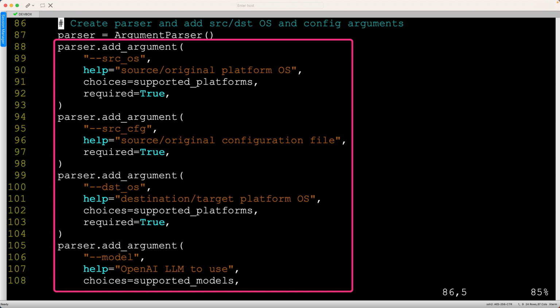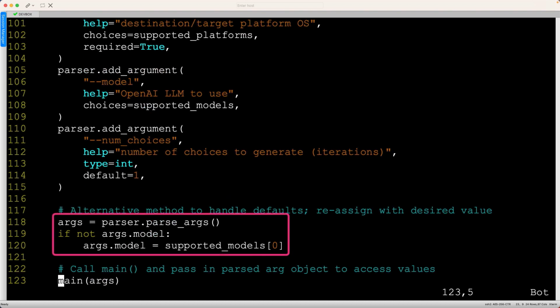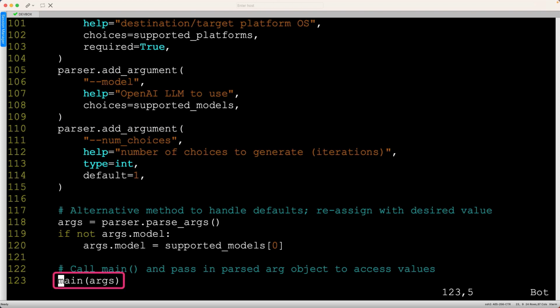Note that specifying a model is not required. That's because I've implemented some logic to select a default model. If the user has not specified a model, we'll assign it to the first model in the list of choices. This is GPT 3.5 Turbo, which is the least expensive and is good for development testing. I've also specified a num choices option, allowing AI to give us multiple answers to a single question. We then call the main function and pass in those arguments.